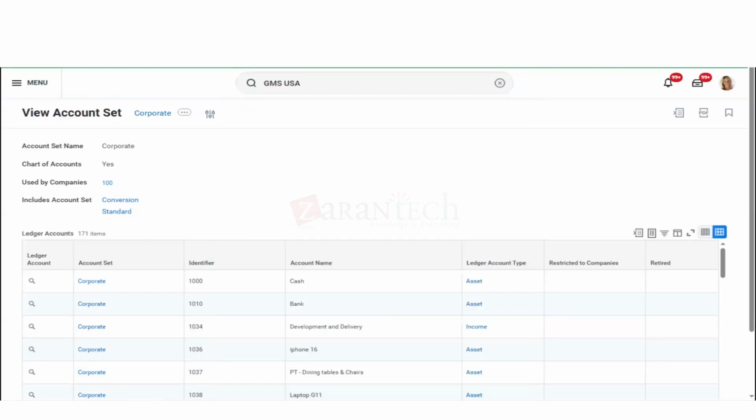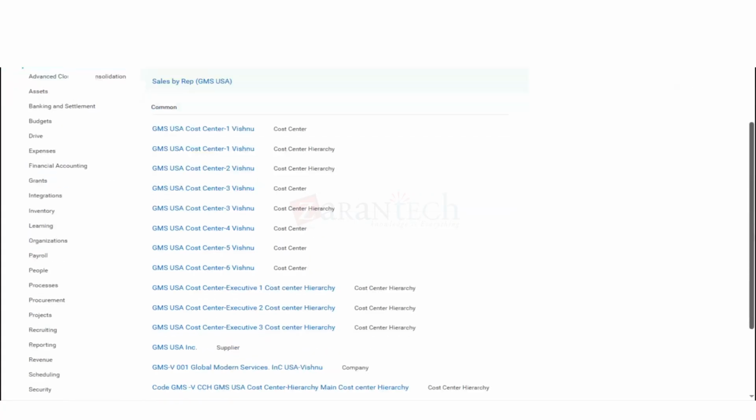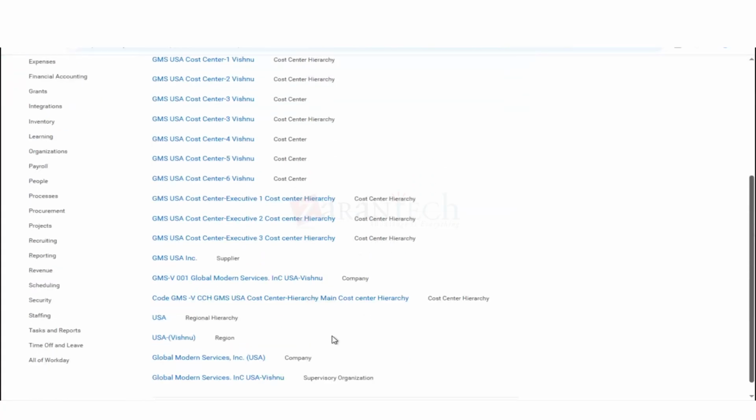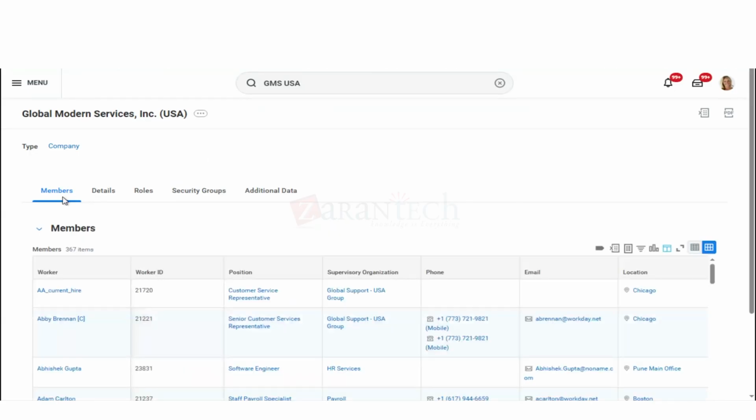Just click on OK. Once you click on OK, you would see so many reports coming up. Scroll down. Now, if you scroll down at the bottom, we can see two companies, GMS USA Inc. Vishnu. Now, let's select this company. So this is how our company looks. We can see members, details, roles, security group, and additional data.